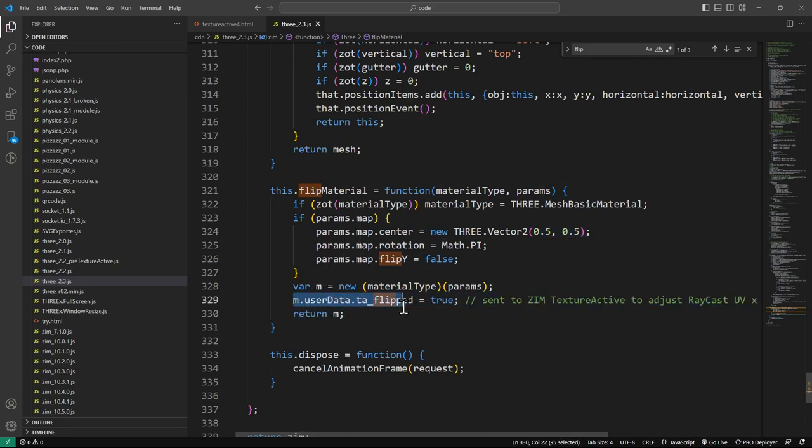And then we have stored the fact that it is flipped. This is useful for you to know: behind the scenes we're putting on that material some user data that is TextureActive flipped true. That means when we raycast, we know that that material is flipped. Otherwise, the raycasting won't match up on a flipped material. When we realized that it's a lot of little steps and our raycasting is still wrong, that's when we realized we had to take it internally.